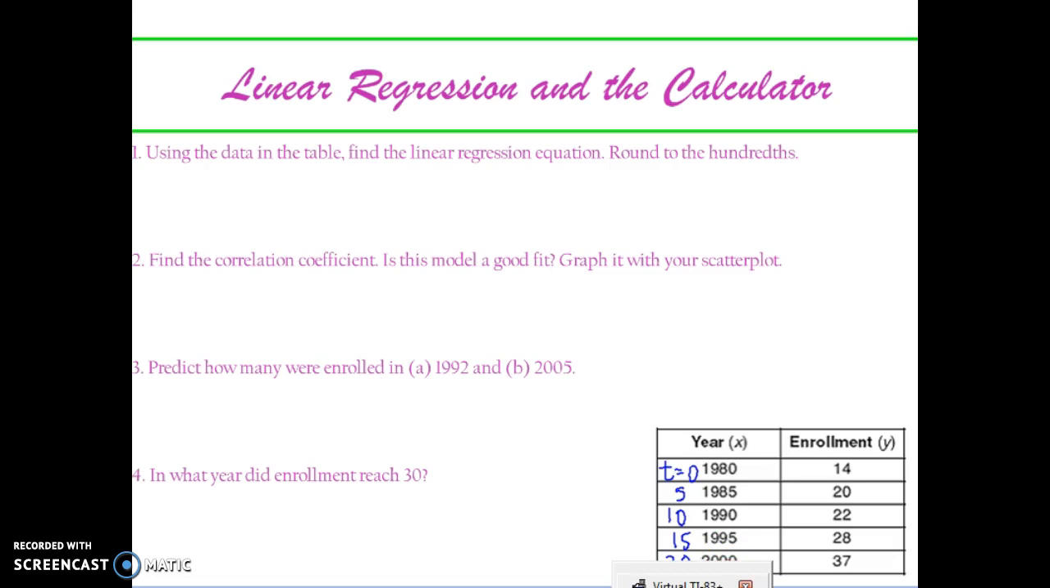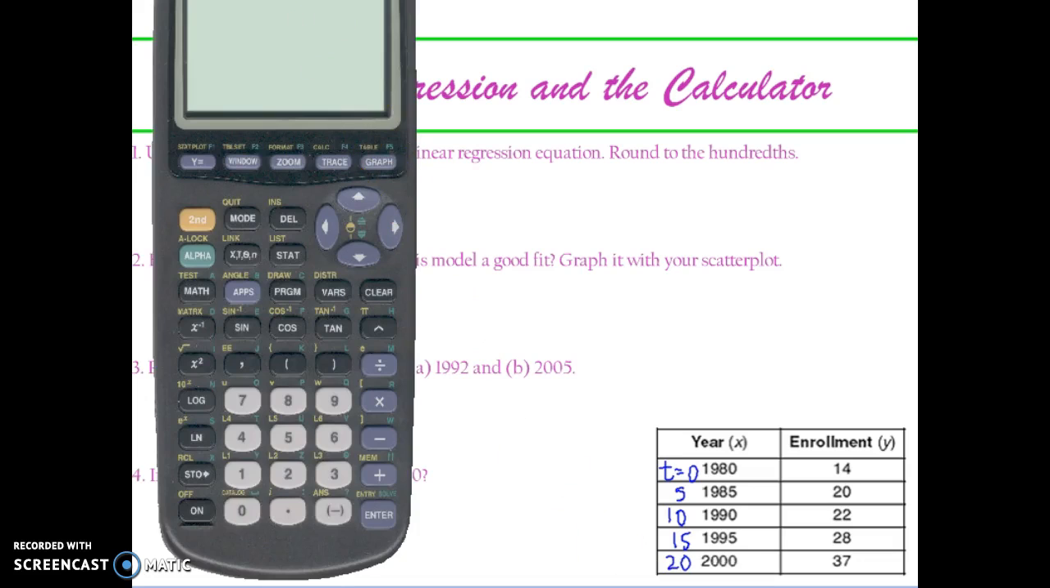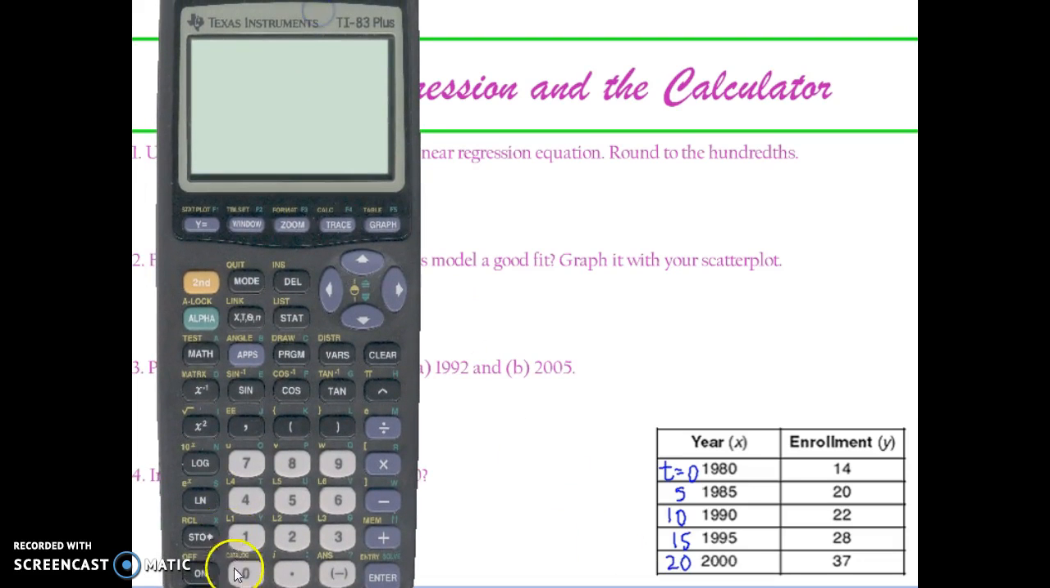So to enter into your calculator, you're going to go turn on, stat, edit, and L1 is going to be my x values, L2 is going to be the y values. So I've got 0, 5, 10, 15, and 20. L2 is the y values, 14, 20, 22, 28, 37. So I've entered in my data.